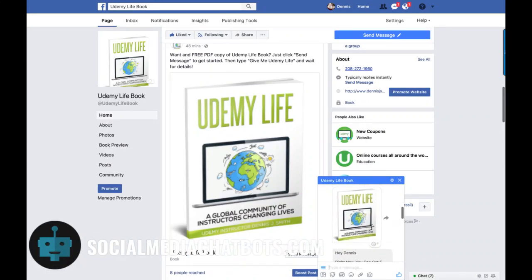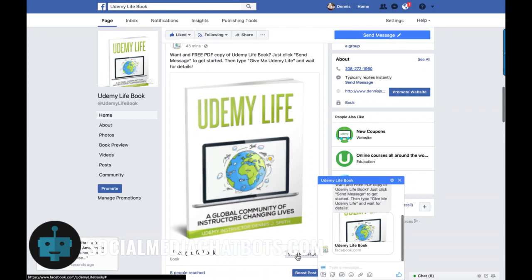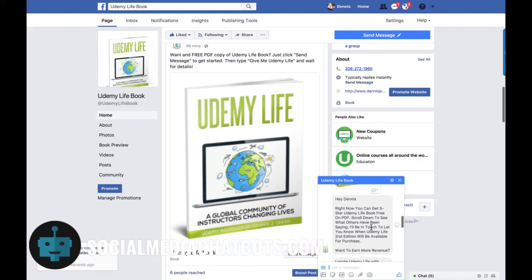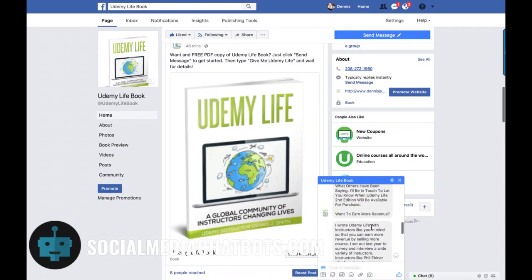So it's got a photo of the book, and it says, hey Dennis, and it knows who I am because I'm logged into Facebook Messenger. And it says right now you can get a 5-star Udemy Life book free on PDF. Scroll down to see what others have been saying. I'll be in touch to let you know when Udemy Life second edition is out. So I'll be writing a second edition, and this is a way for me to collect email addresses and be in touch with these individuals on Facebook so I can let them know when I have another book.